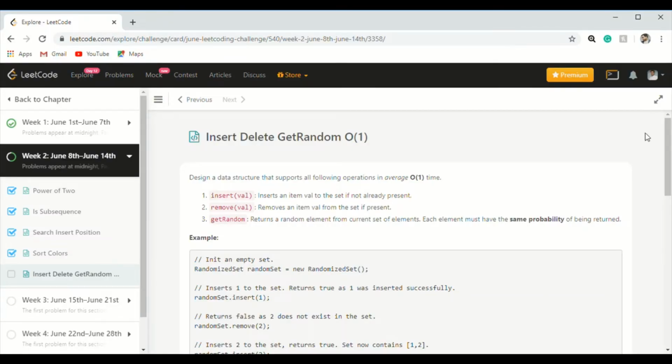Welcome all. So today we are back with another LeetCode challenge of June video. Today's problem is Insert Delete GetRandom O(1). Design a data structure that supports all operations in average O(1) time.